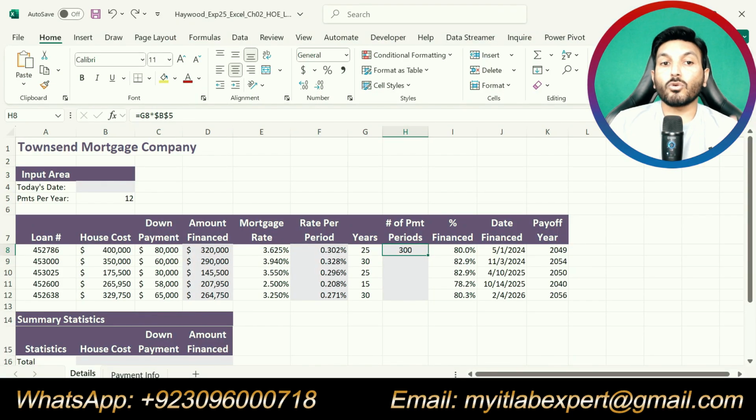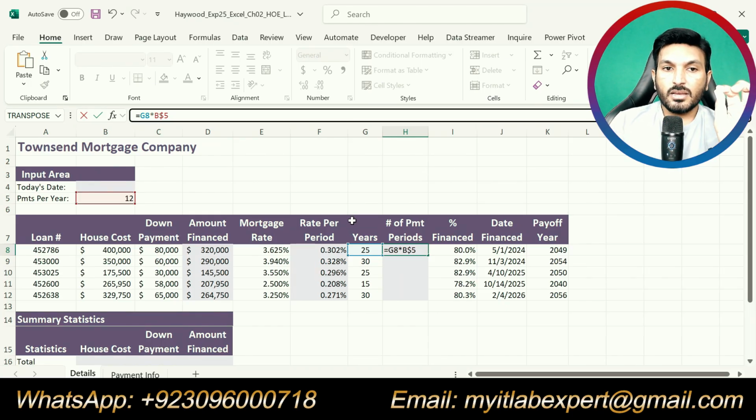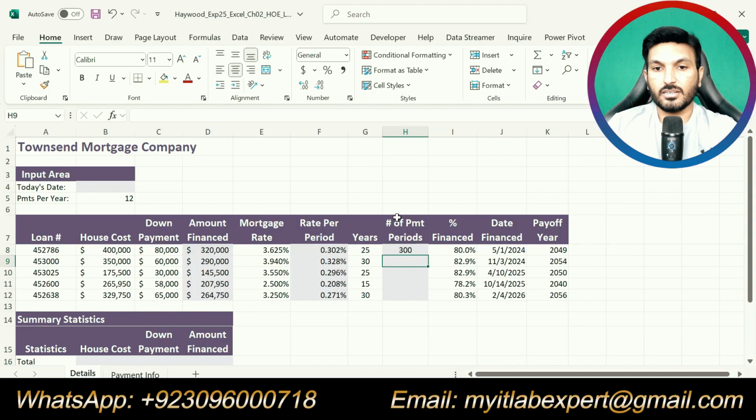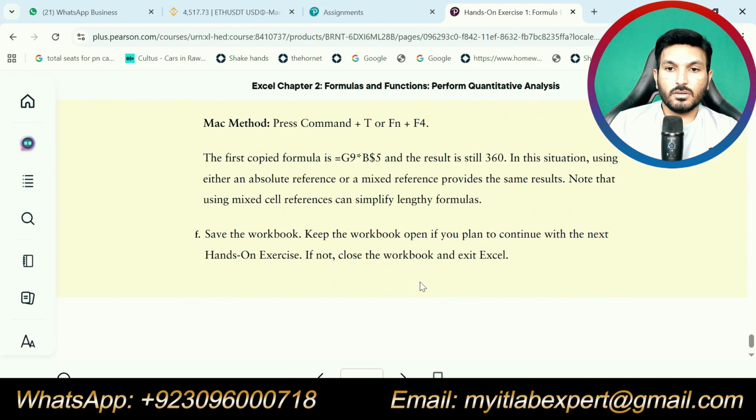That means in row 5 we will remove this dollar sign before B. That means row 5 is static. That is not changing, but column B will be changing. Now let me use a fill handle. The result is still 360. In this situation, using either absolute cell reference or mixed cell reference provides the same result.